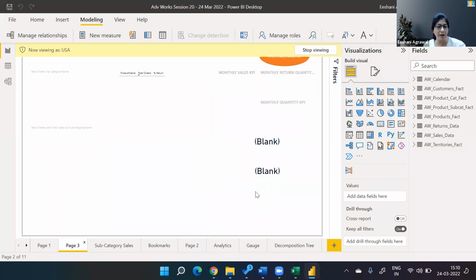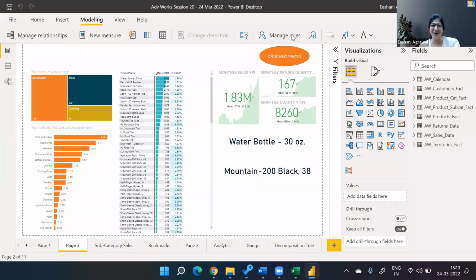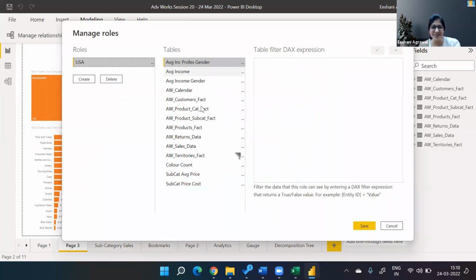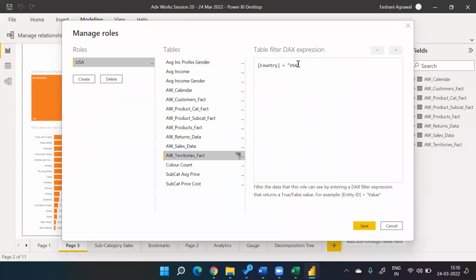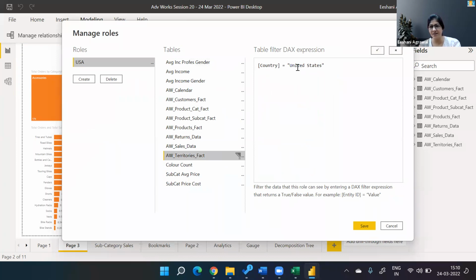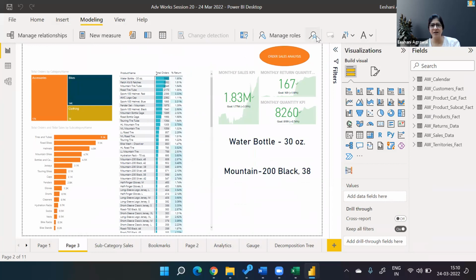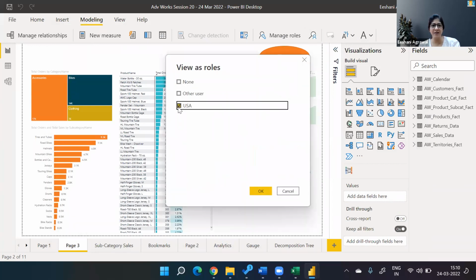Why did it go blank? Because it's not USA. That's what I was fearing. It is not USA, it's United States. Okay, let's go back. United States. That's it. Save. And let's try to analyze this once again.